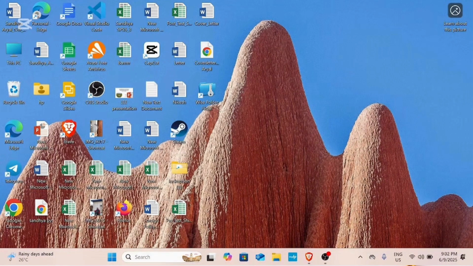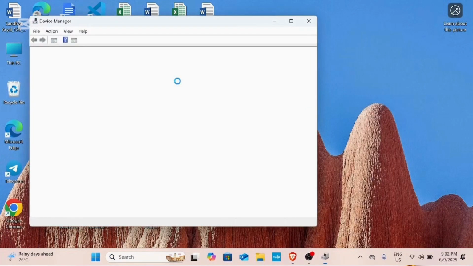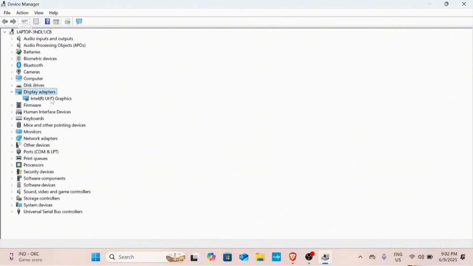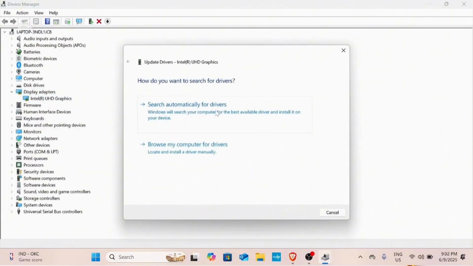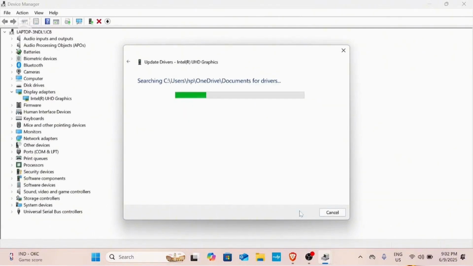First, you need to head over to your search, and from here you need to go ahead and search for device manager. Now that you're in the device manager, you need to simply go ahead and expand display adapters. From here, you need to simply go ahead and choose the adapters that you're using, and then you need to right click on it and click on update driver. Then you can choose whether you want to search automatically for drivers or you can browse my computer for drivers, and once you have done that, you need to click on next.